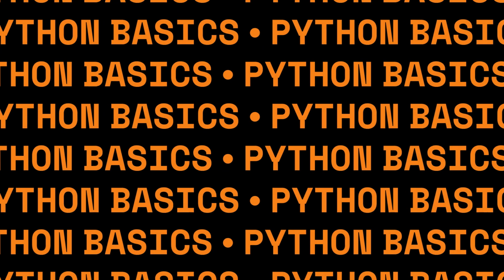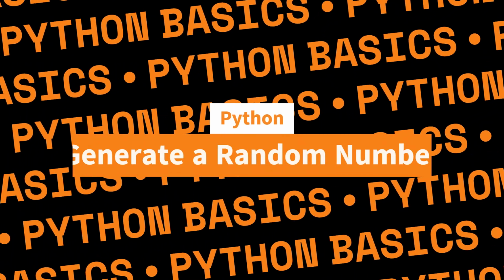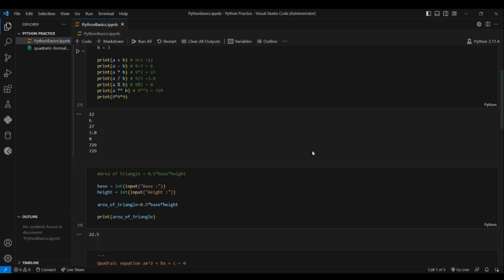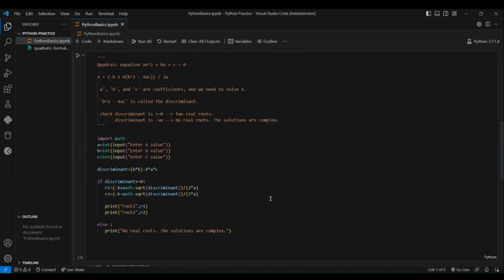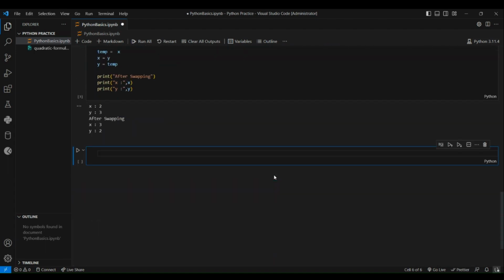In this video, we will learn about how to generate a random number. In Python there is a random module. It provides various functions for generating random numbers.